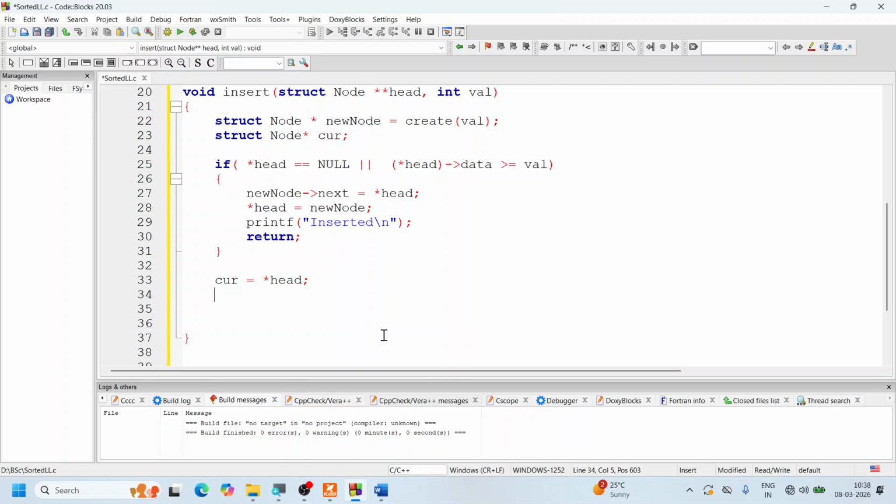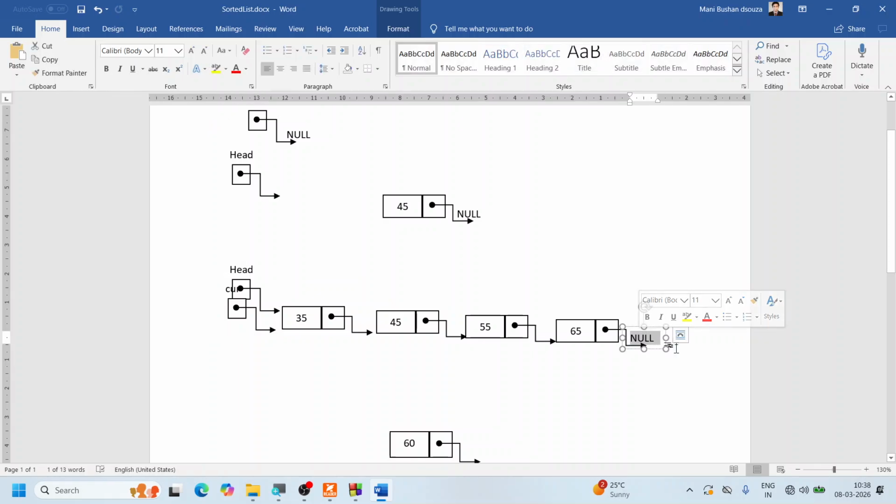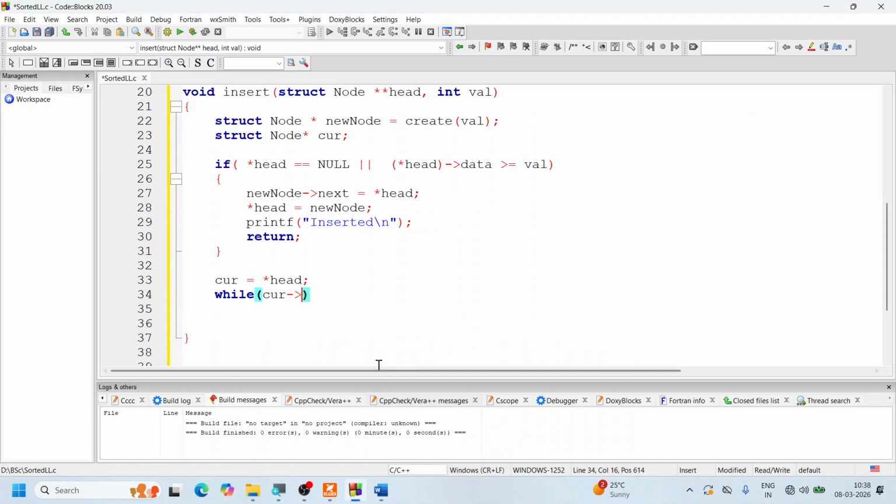So how can I write that? While, okay, current dot next. Remember, next is pointing to null, look here. So this is current dot next being null.